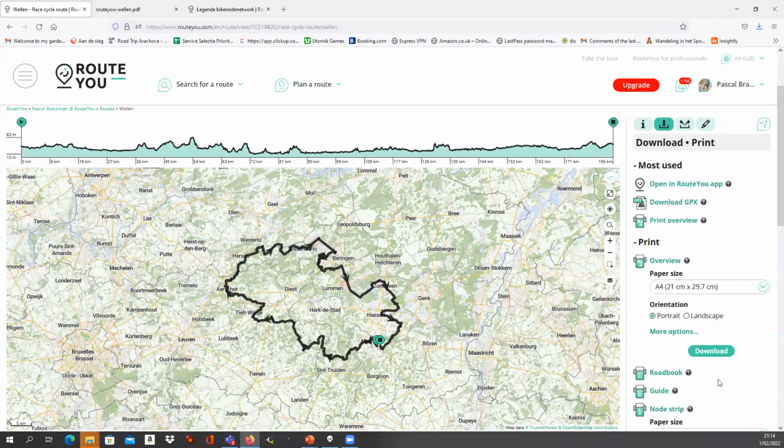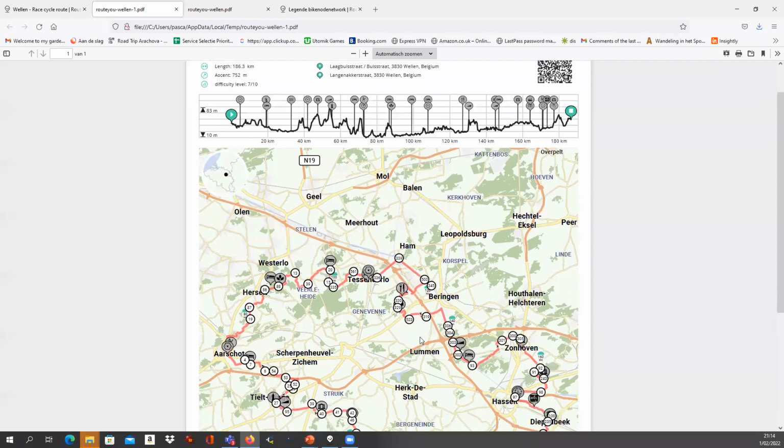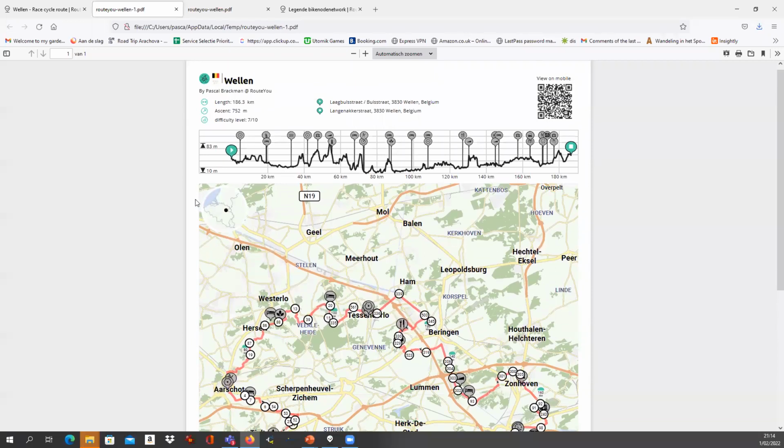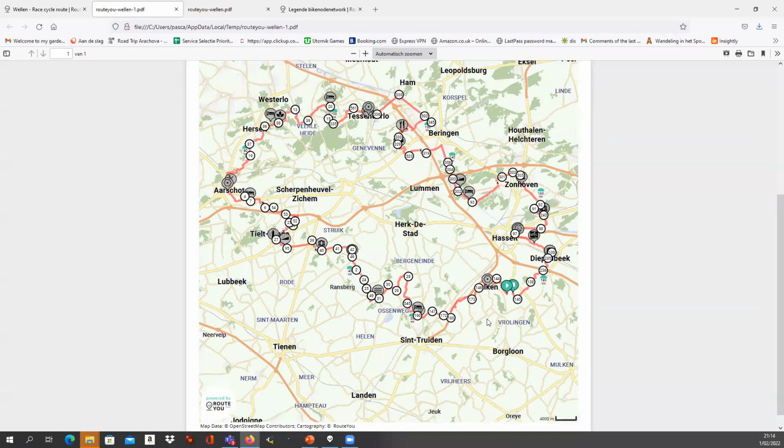We also have the overview, which Reen showed you already. Also there on the overview, in case it's a node network, we will also show you the numbers of that node network. Let me show you here. So that's the overview. That's your location where you are, in this case in Belgium. And this gives you the nodes you have to follow from A to B to C and so on. So that's the nodes you have to follow in this case.